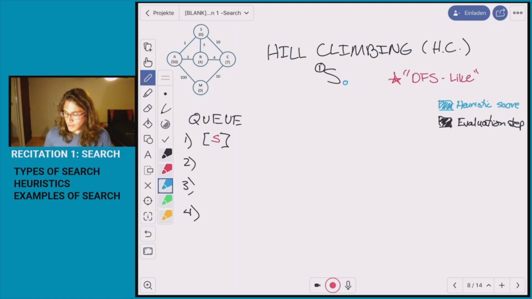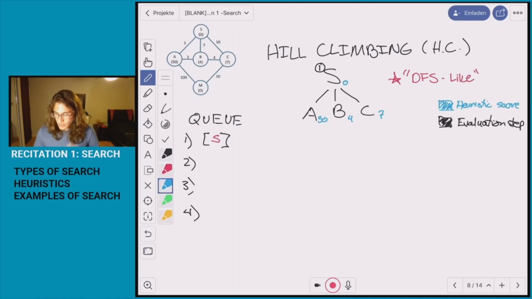So I've extended S. Whoops, I need to change color. And that gives me 3 paths, A, B, C, and 3 new heuristic scores: 50, 4, and 7. Now, going back to the table, we have 3 new paths. We haven't yet added them to the agenda. First, we need to sort them. Reminder that when I, again, need to change color.